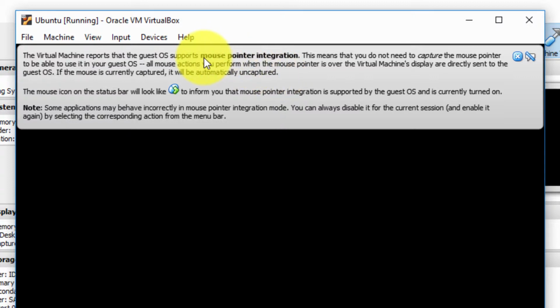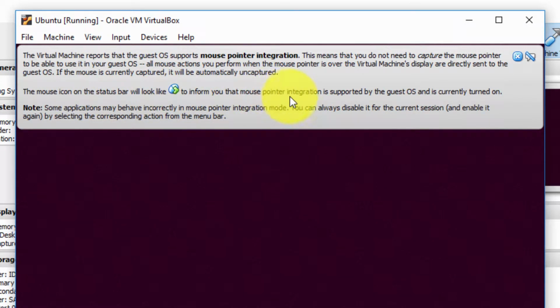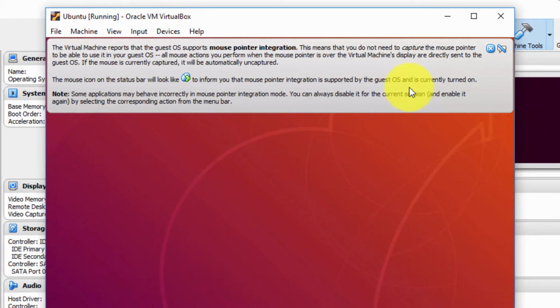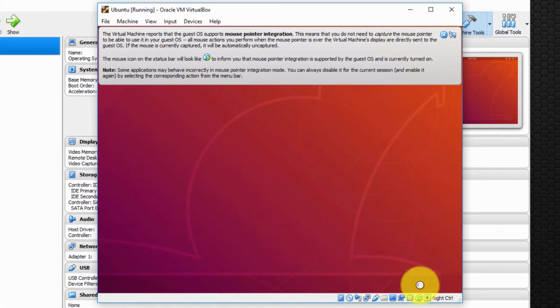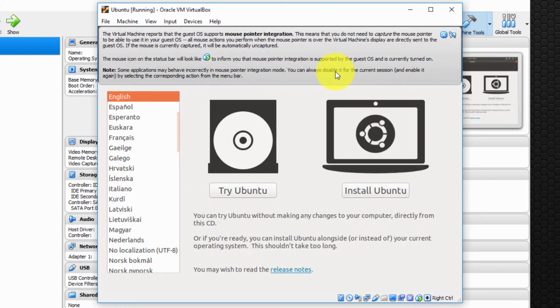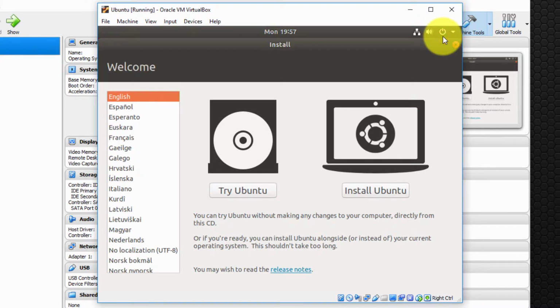Mouse pointer integration is a new feature that's supported in Oracle VirtualBox version 5, which we're running. The mouse icon on the status bar will look like this to inform you that the mouse pointer integration is supported by the guest OS and is currently turned on. And as you can see, it is here. Some applications may behave incorrectly in mouse pointer integration mode. You can always disable it for the current session and enable it again by selecting the corresponding action from the menu. That's fine. So I'm going to dismiss this notification. Great.